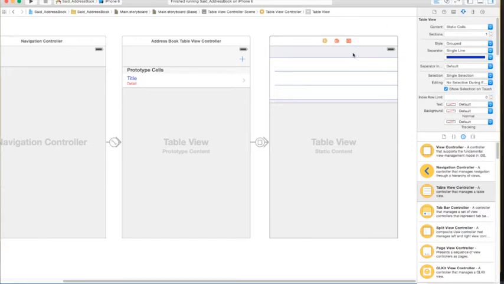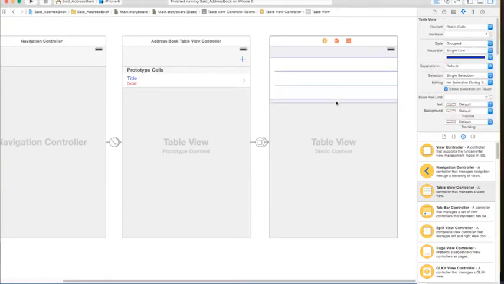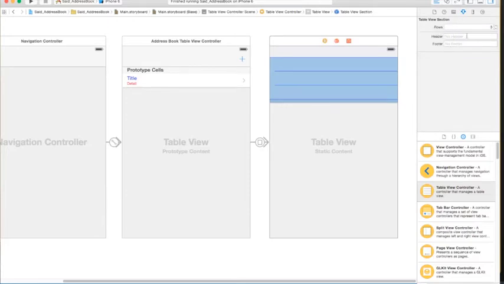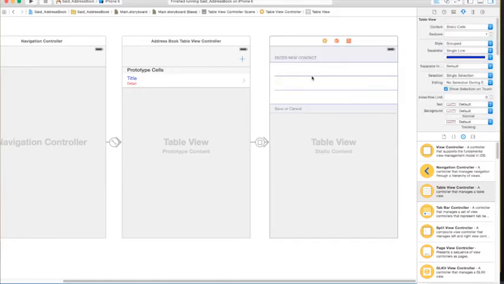I can select the section. We can't really select the section. Well, we can. If you click lower below the cell, you can select the section. And the section allows you to enter a header. So for the header, we can say enter new contact. And it has a footer where you can say save or cancel, or give some information, and it will display here. So this is just to tell you that there is a section, and if you have more than one section, then there will be another one that comes below the section.